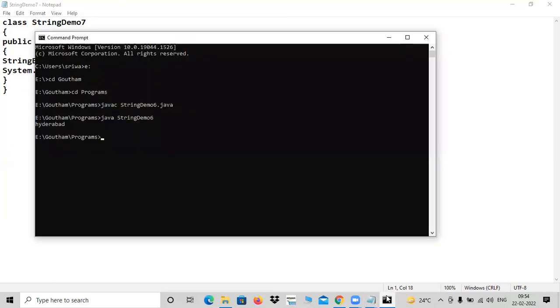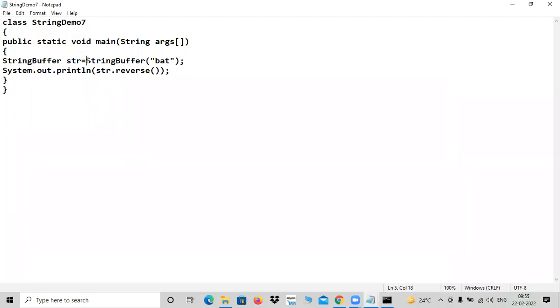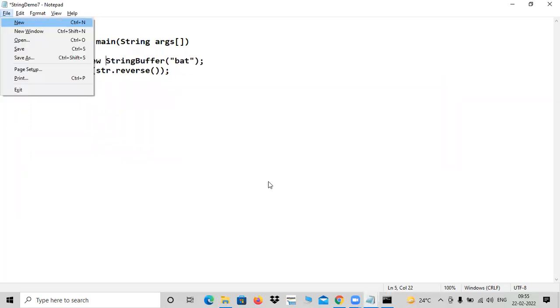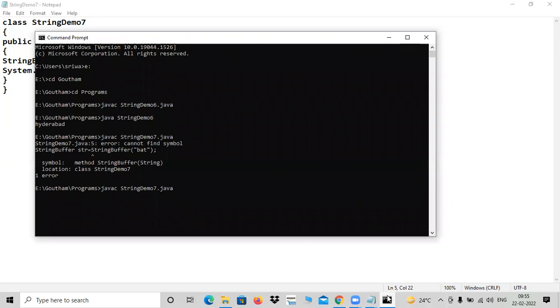Let's run this. Oh, mistake. StringBuffer str is equal to StringBuffer. Cannot find symbol. What is it saying like that? We passed a string only. Oh, new. I forgot. Yeah, correct. That's what I missed here. Wait, let us check this. Now it will work. Right, perfect. Done.